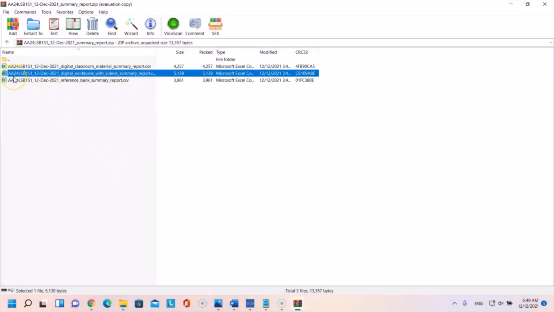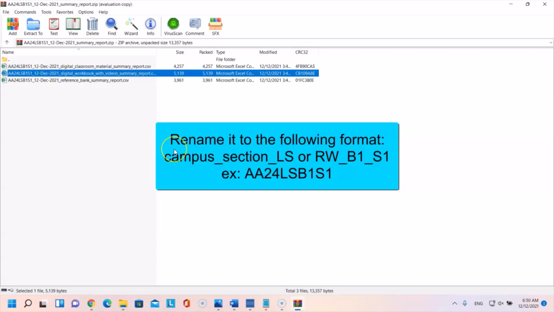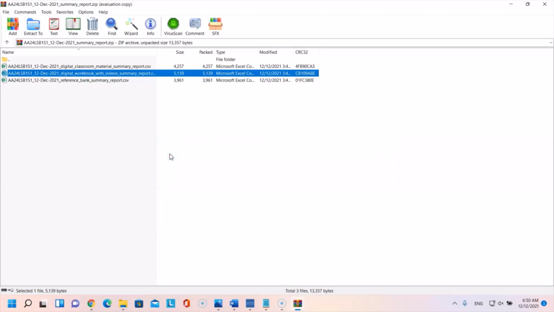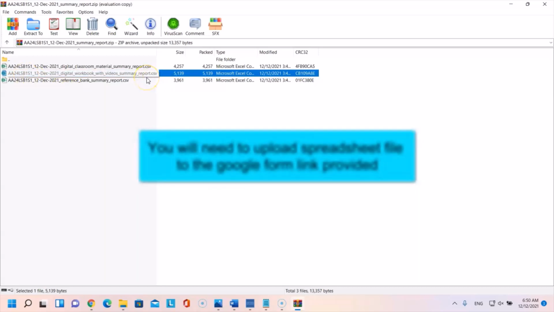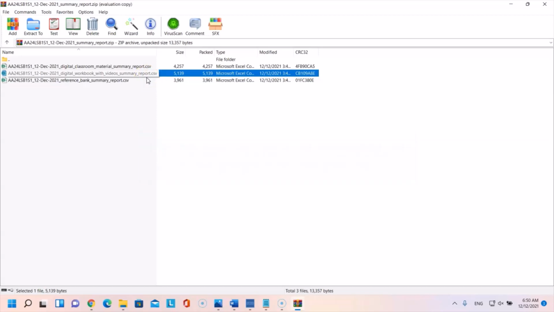For example, AA Abir Ali, section 24, listening speaking, book 1, semester 1, and so on for reading and writing. Don't rename it with your name, but rename it with your class section, because you will need to upload this spreadsheet file to the Google form link that we will provide you in the email, as well as we'll show you how you need to enter the scores into Oasis.